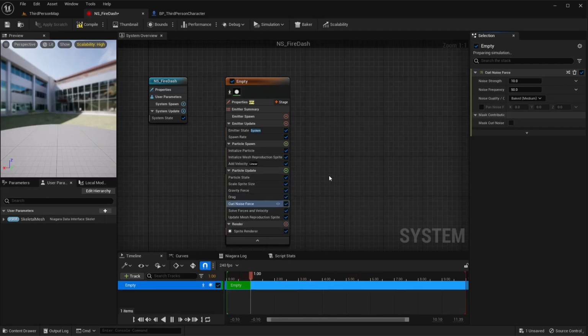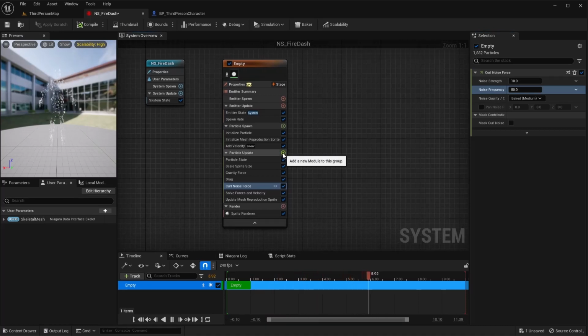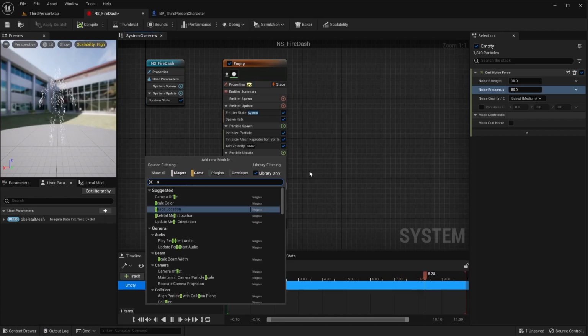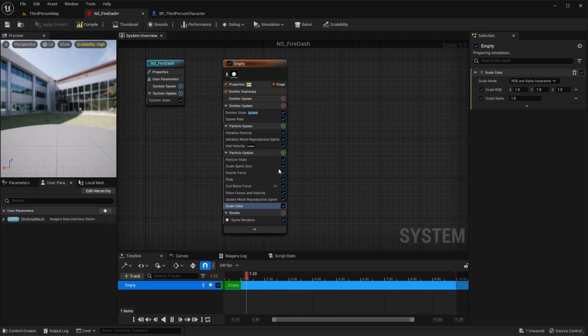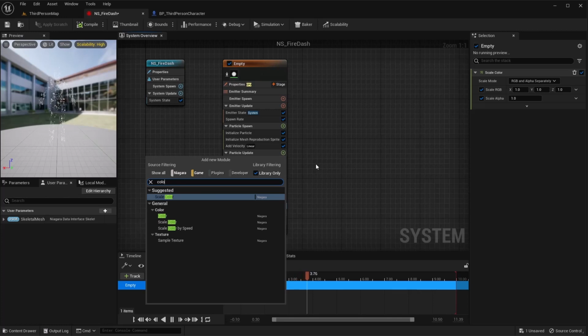I'm also going to add a curl noise. This we can kind of play with as we go to see if we want more or less. If we go really high, we start seeing almost looking like the particles are dusting away, but I'm going to leave this down at 10 now, and we'll change that after we get it onto our character. I'm going to add a scale color and a color.